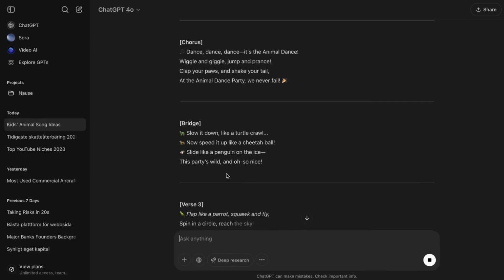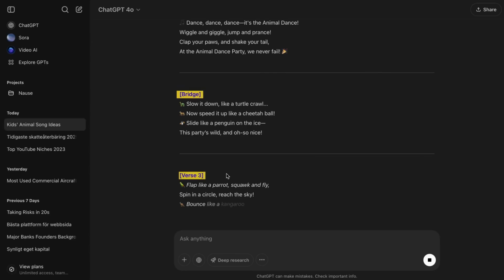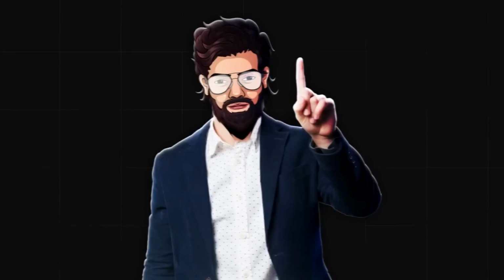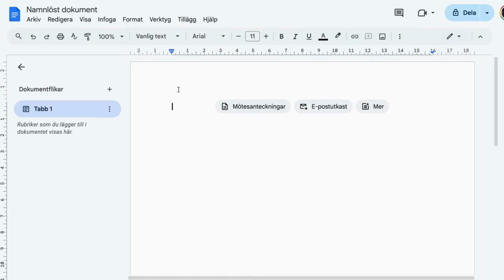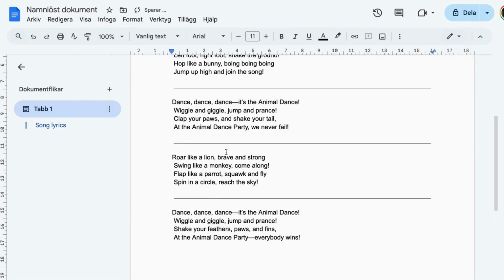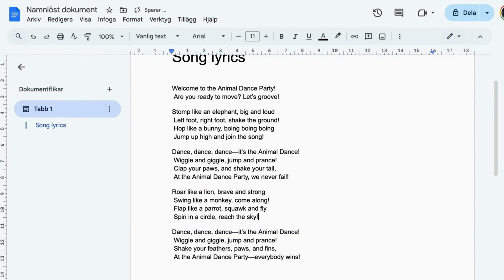Now sometimes, it's going to include a bunch of headlines and emojis. If that's the case for you, just add another prompt saying, give me the same song but remove the headline texts and the emojis. And now that the lyrics are ready, I like to put them inside of a Google Doc because it makes it easier just to access. So go ahead, open up a new document, and paste the song lyrics from ChatGPT.